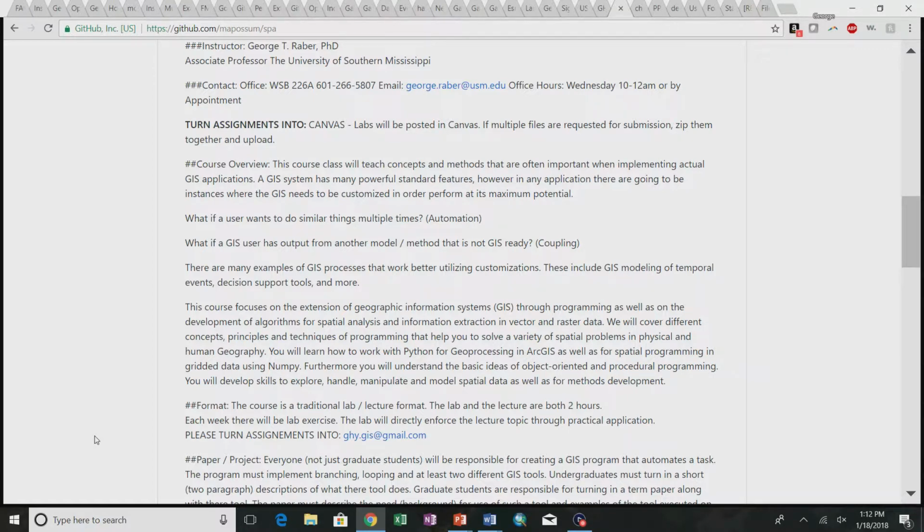So this course is going to talk about GIS automation. What's automation? Automation is being able to take a process and put it together so that it runs fast. And also you're able to do similar things over and over again. So that's one of the things that we're going to talk about. It's one of the reasons for doing programming: automation.